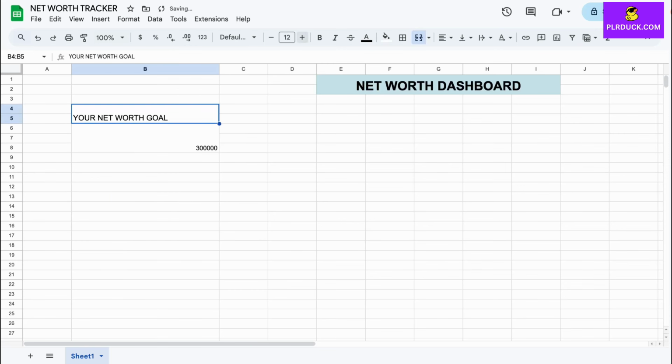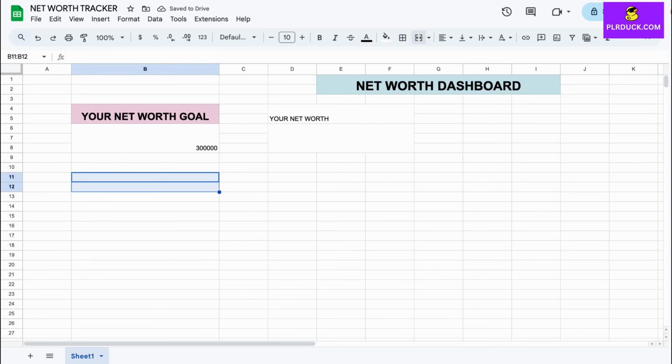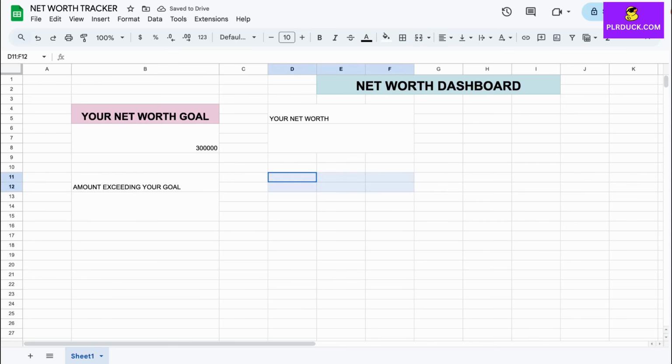So I'll do the formatting for this. I'll try to increase the size to 16 and make it bold, as well as I'll also fill in the color for this. Similarly, I'll try to do for the 4 key pointers. So the next key pointer is your net worth. I'll merge center. So same, your net worth. And I'll combine these 3 cells together. So the next key pointer is going to be amount exceeding your goal. And I'll merge these 3 cells below this. So next I'll come to the 4th key pointer. I'll merge and center. So here it's going to be the total growth, and I'll combine these 3 cells together.